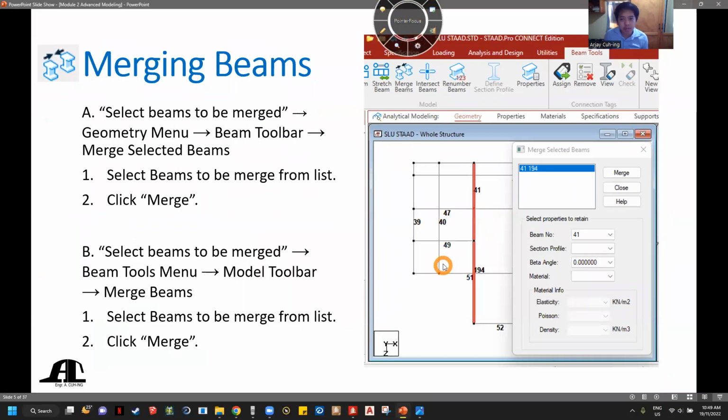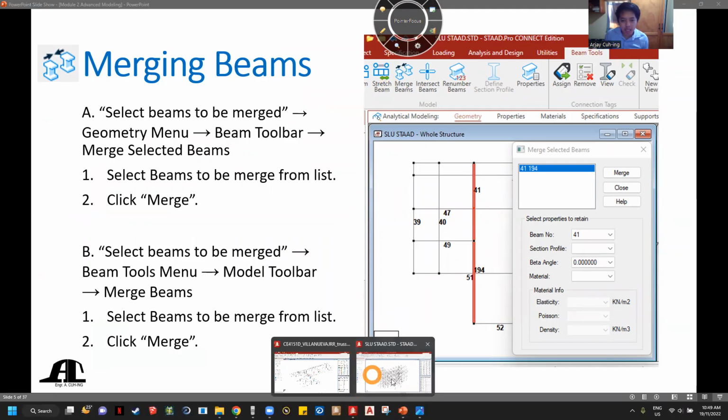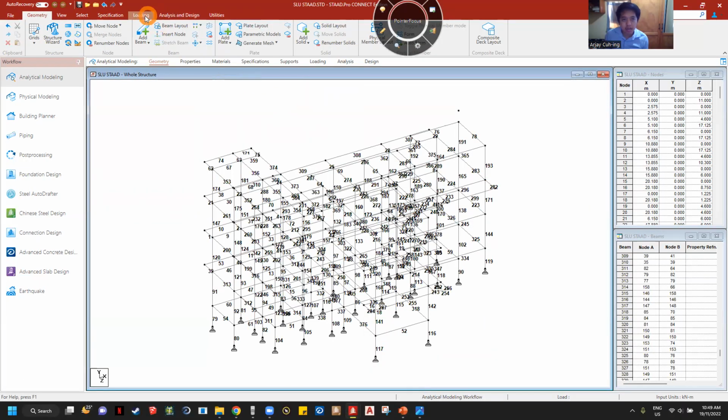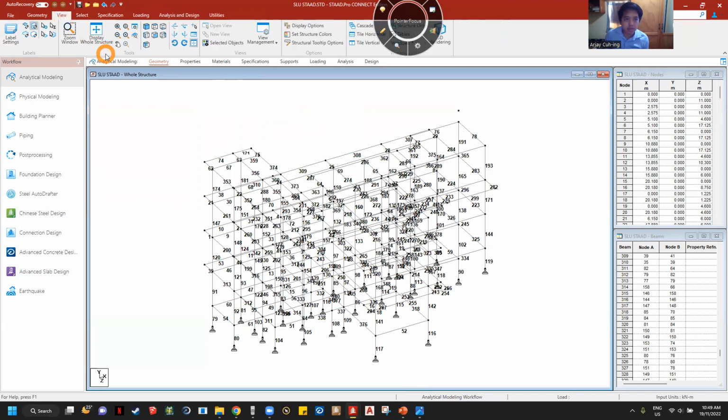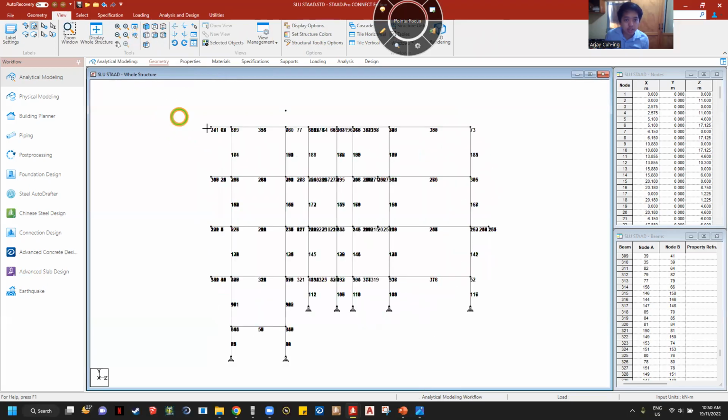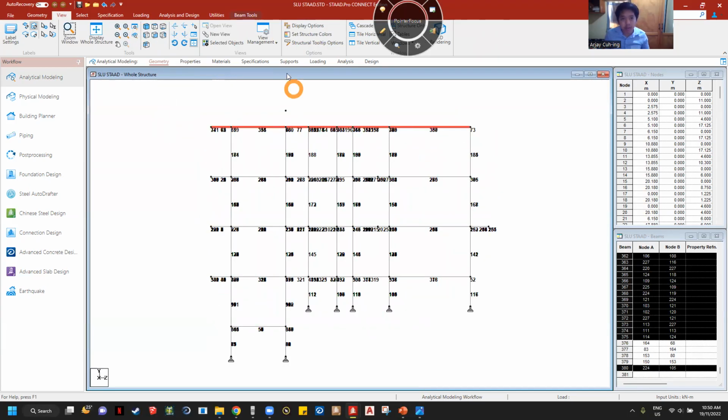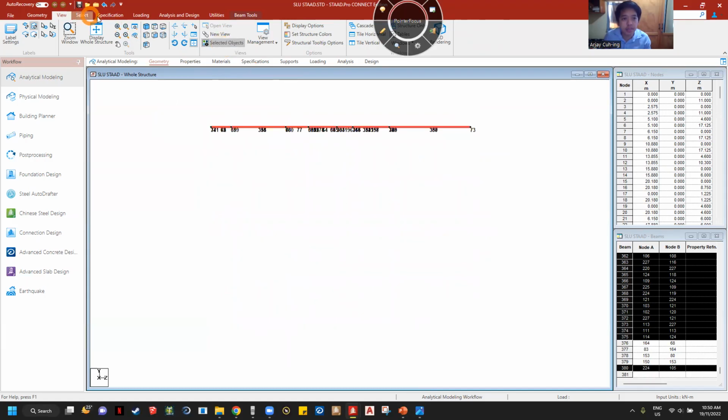Okay? Moving on class, we also have a command wherein we have to merge beams. Yeah. So minsan kasi class, di ba, let's go back. Yan. Mga we commit errors in such a way that we have cut those beams that aren't supposed to be cut. Okay, so we also have the merge beam tool. So let's just isolate the top. Okay, yan. So we have the merge tool, merge beam.